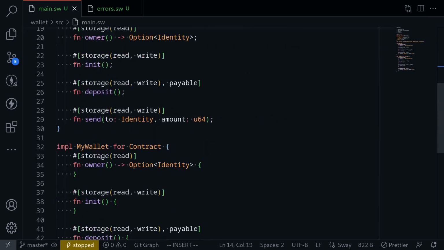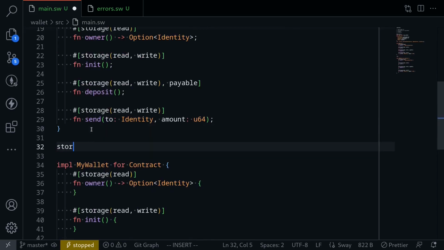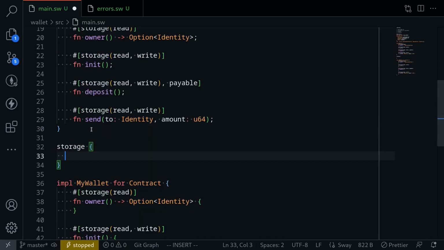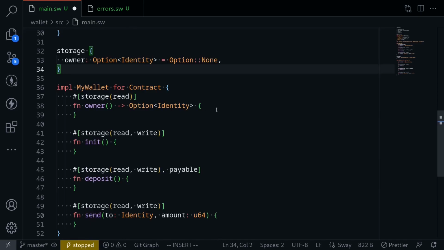Next, I'll declare some state variables, say storage, and the only state variable that we're going to need is the owner of this contract. Owner: Option<Identity>. Identity means that this owner can either be a contract or an account. We'll initialize it to Option::None. Okay, next, let's actually implement these functions.